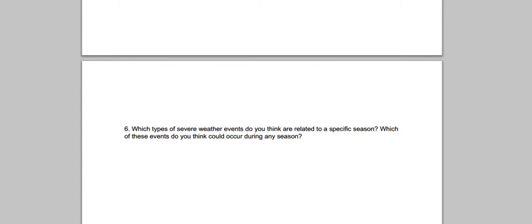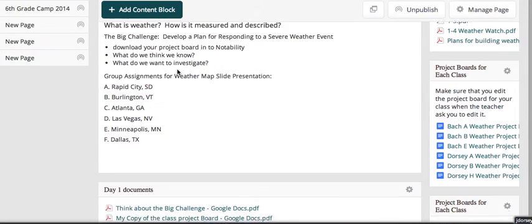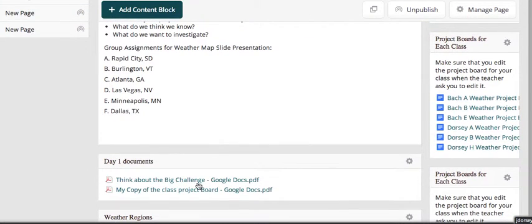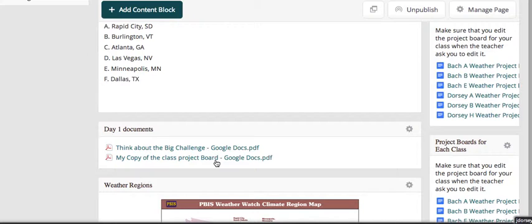So let's go ahead and close that back out and take a look back at our Haiku page. Going forward, we see this part down here that says, my copy of the class project board. I'd like for you all to open that document up and download that into your Notability. Once you do that, come back to me. So hit pause and download my copy of the class project board into Notability, and I'll see you back here.